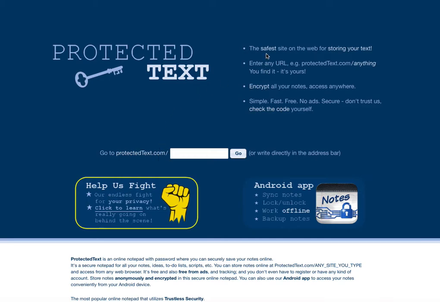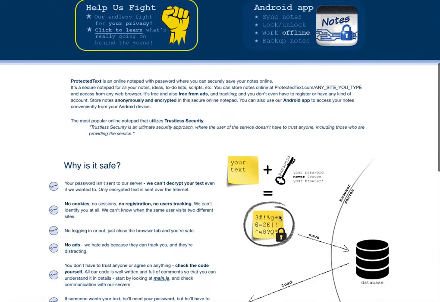It says it's the safest site on the web for storing your text. You can have any URL, encrypt all your notes, and access them anywhere. What I like is you can sync them with your Android app, which I have, and then you can work online and back up your notes, so you can do it on the move and on the web. It's an online notepad with a password where you can securely save your notes, as you can see from here. Free from ads.